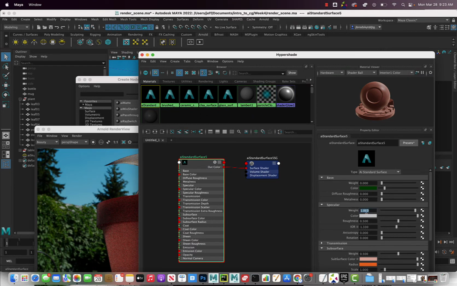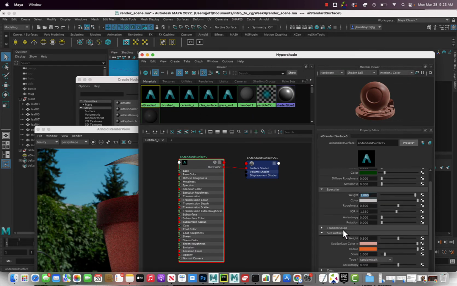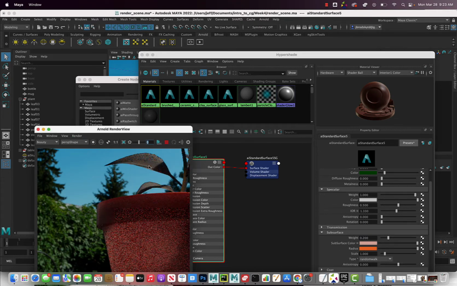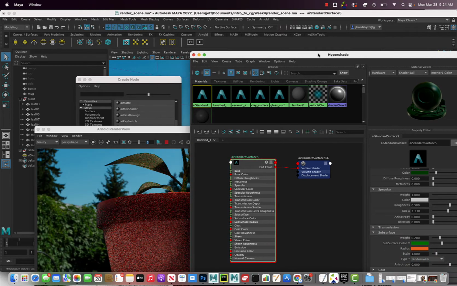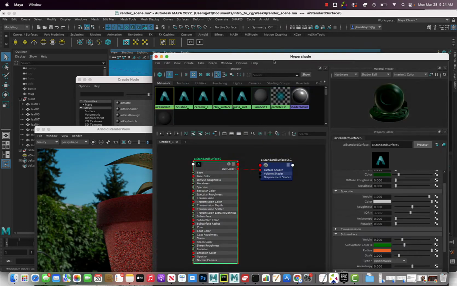I guess it depends what kind of leaf it is. Oops. You want to make sure you're in the subsurface, not the specular section. So subsurface, let's make it 0.2 for the weight. And let's see what that looks like. I think that's getting a little bit better. But now we need to change these colors. So let's make this subsurface color a green, but not as dark as our actual leaf green. So let's click on green and bring this all the way over. And then we're going to make it dark, but not as dark as the other green that we assigned for the main color. So now we're starting to get somewhere.